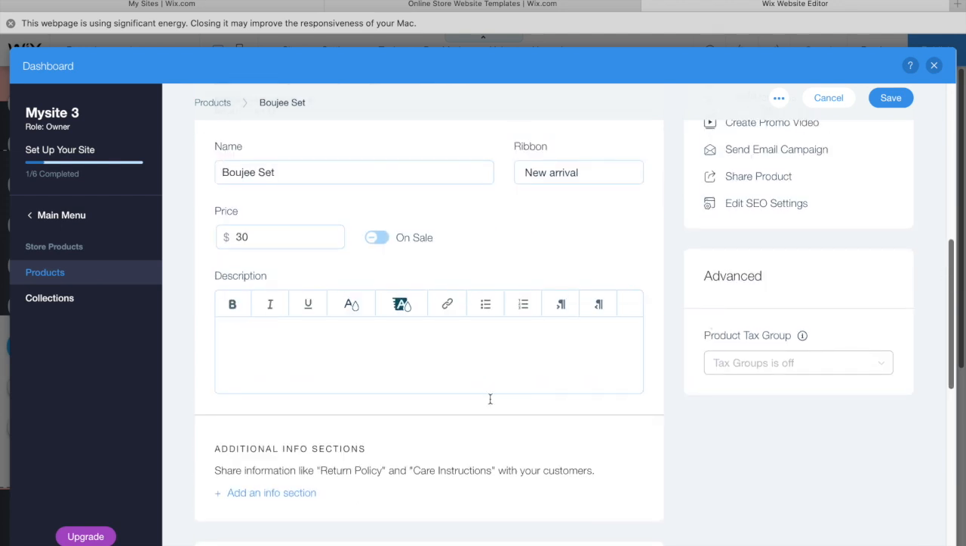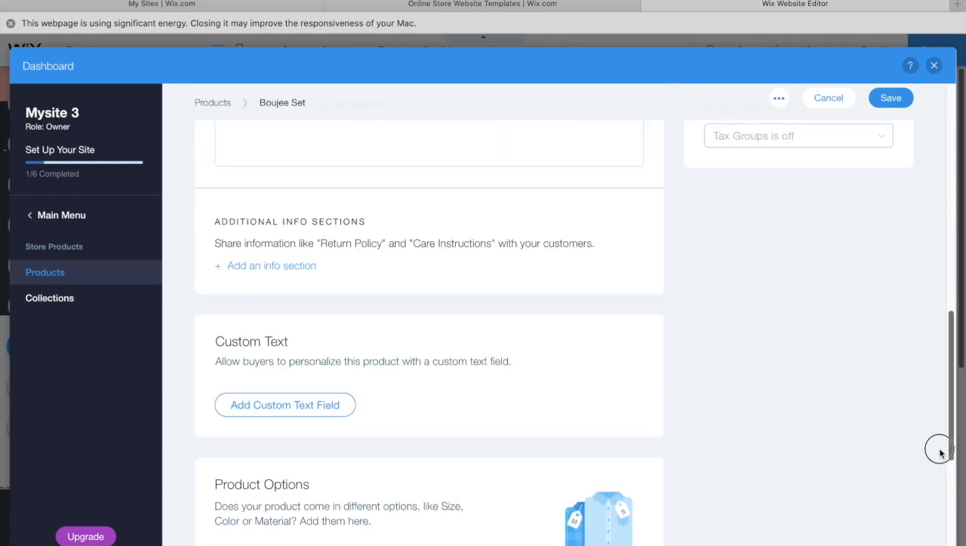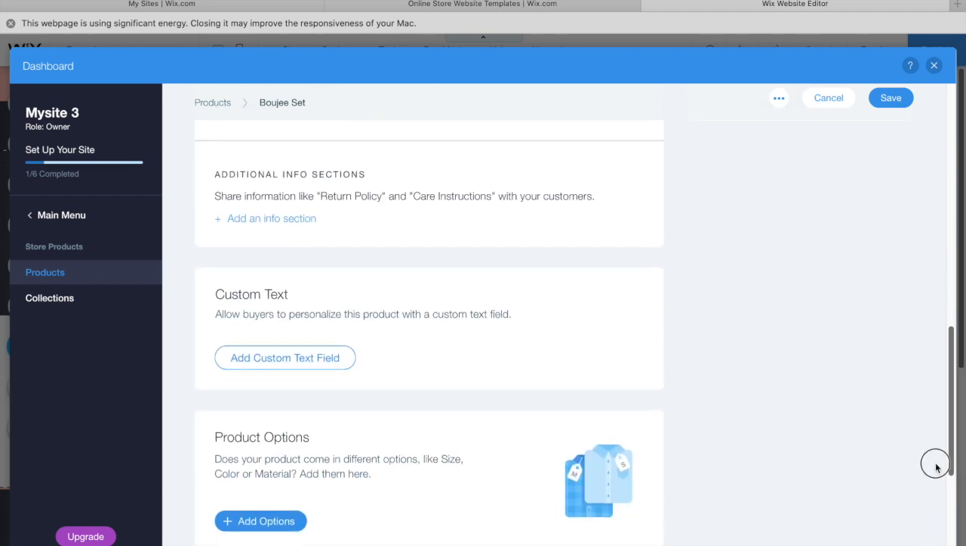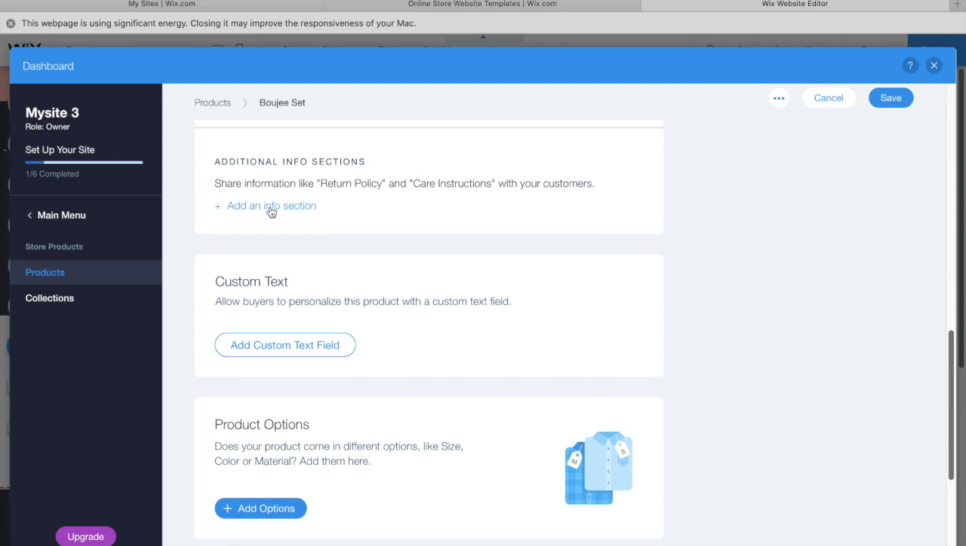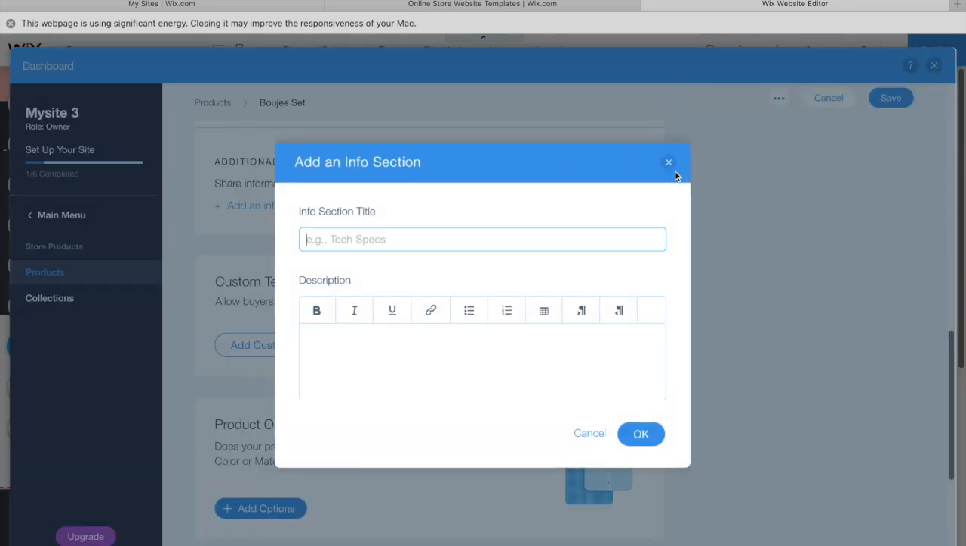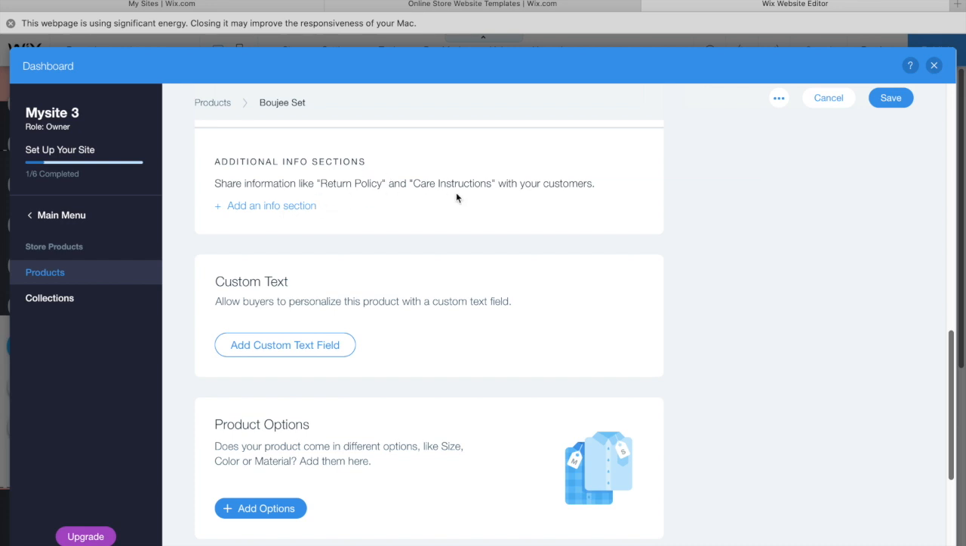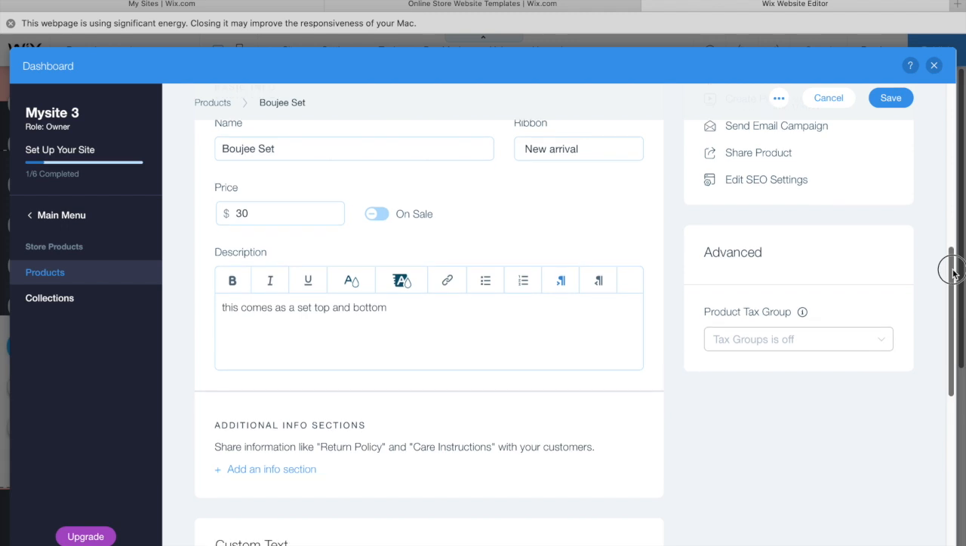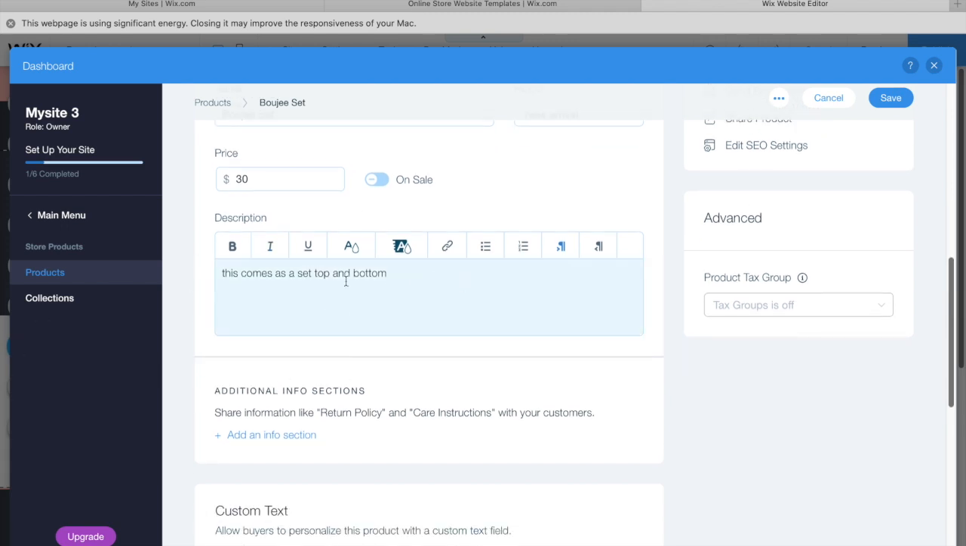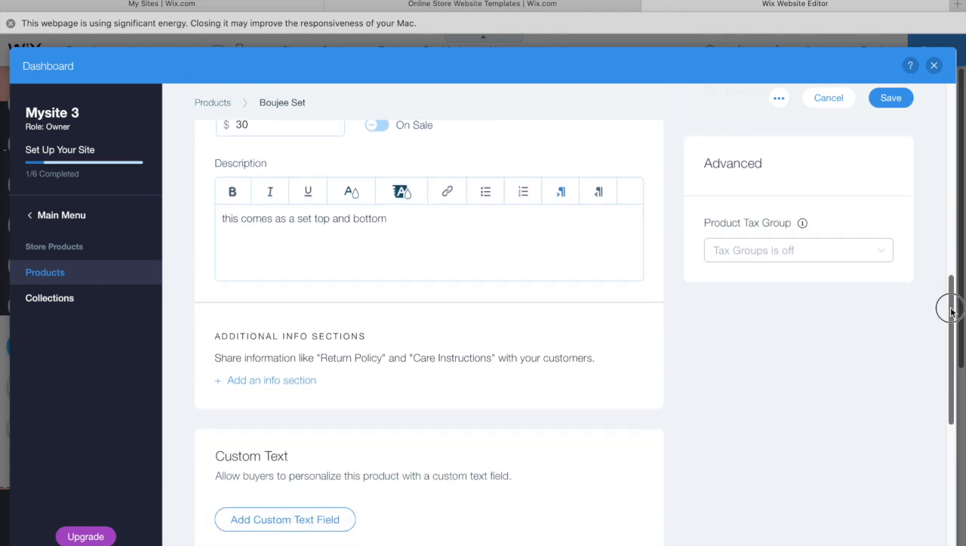And then for the description here, you could say this comes as a set, top and bottom. Let's just say that for description. Now here is a tricky part that I had problems with when I first started. I've never used this add info section. You can use it for policies and stuff like that. For my lip glosses, I use my description box here to put the ingredients and stuff.